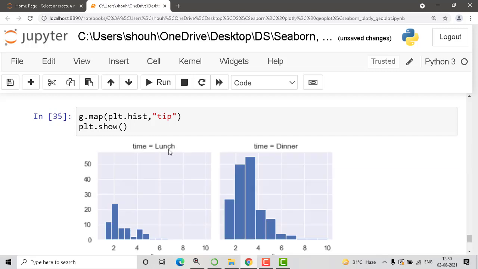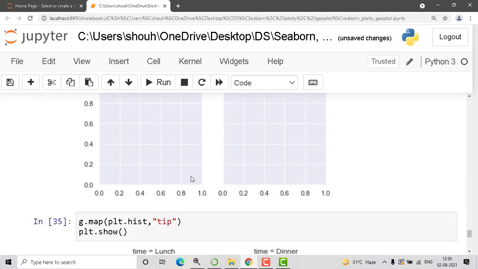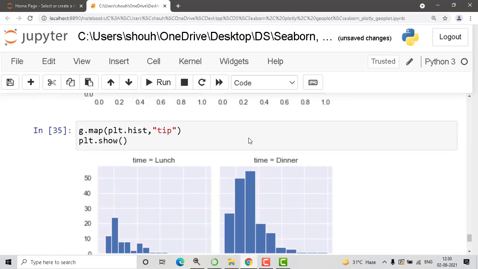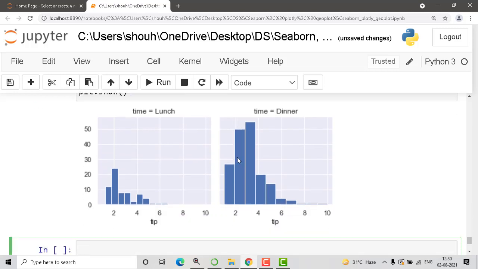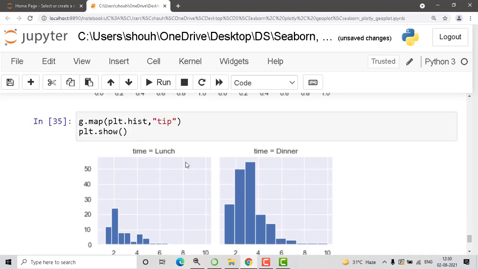Wait for a while. Before, what happened was just a blank space. Now it comes to the tip, where time is lunch and time is dinner, with the tip on each, and they give the mapping. So with the help of the map method you can use these things. You can go with scatter plots as well, if you want to plot in a scatter way, using scatter in the same way.